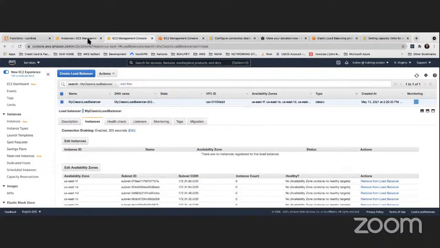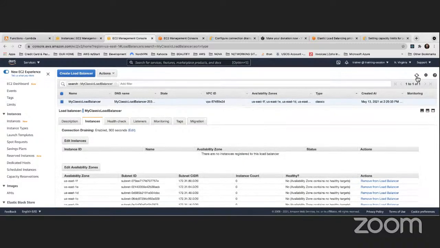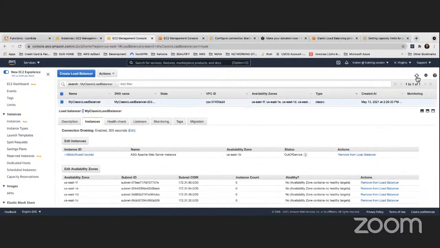So now the load balancer is not showing an instance. Oh, you can edit the connection draining right there, I think. To make it a little quicker. It's right here. You see? The first one showed.